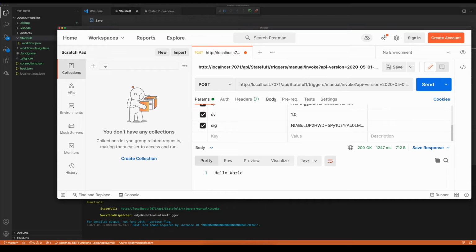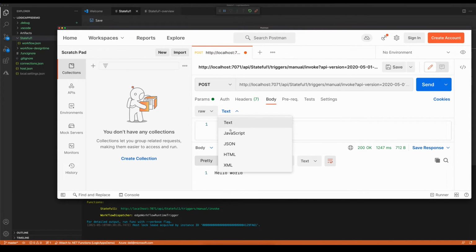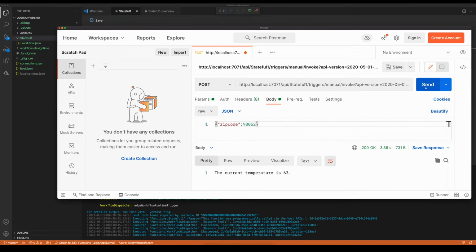In Postman, I will add a request body, making sure the content type is set to application JSON, and the zip code will be 98052, the zip code for Redmond, Washington. When I hit send, this time we'll get the current weather information back.